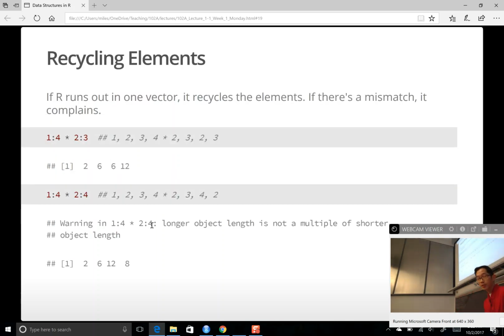This part you may or may not be used to. If R runs out of one vector, it's going to recycle those elements. So if I have 1, 2, 3, 4 times 2 and 3, it's going to do 1 times 2, 2 times 3, then it reaches the end of the 2, 3, and recycles. So it goes back to 2, and then it goes to 3. So it's going to be 3 times 2, and then 4 times 3. So you get 2, 6, 6, and 12.